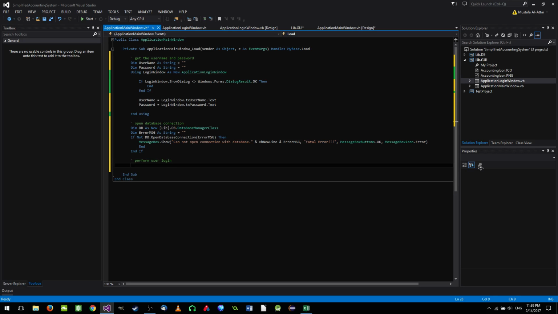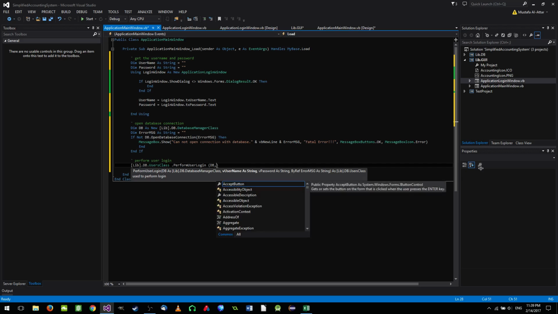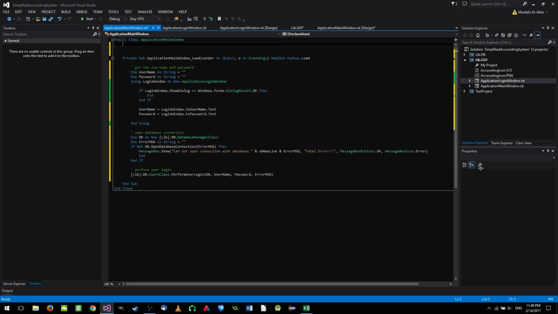So we have lib.db.users class dot perform user login, right? And what we need to do, we need to pass a few things. First, we need to pass the DB object. This is the first thing. And then we need to pass the username. Okay. And then we need to pass the password and the error message. And the result should be returned in a user object. So I will put the user object in here.